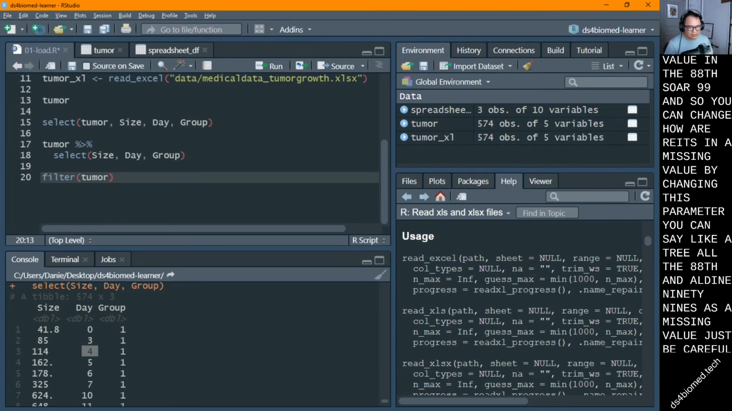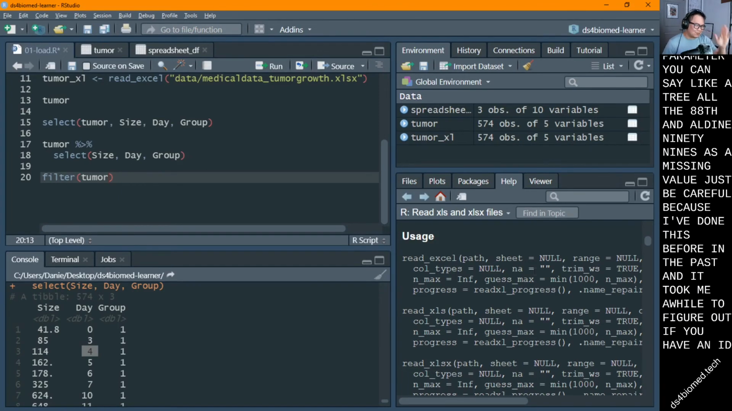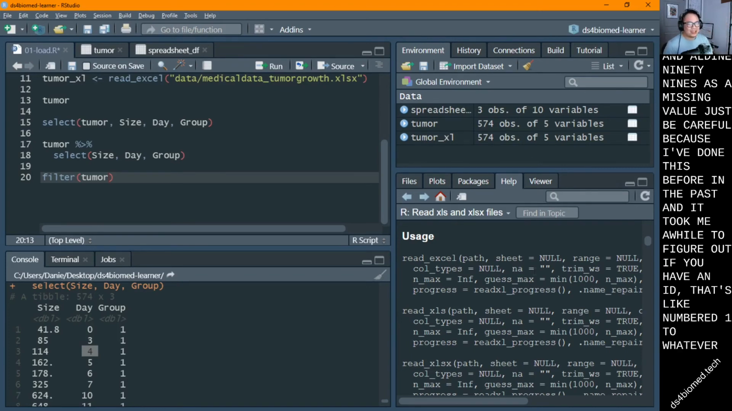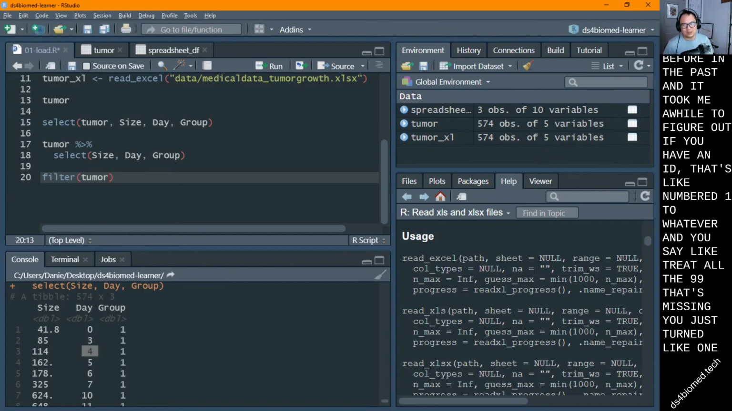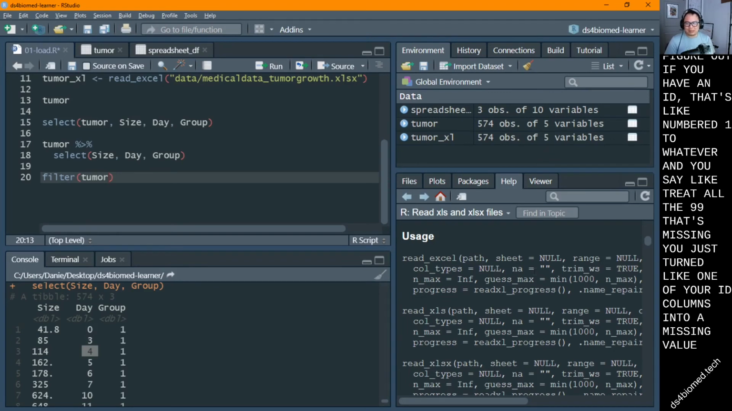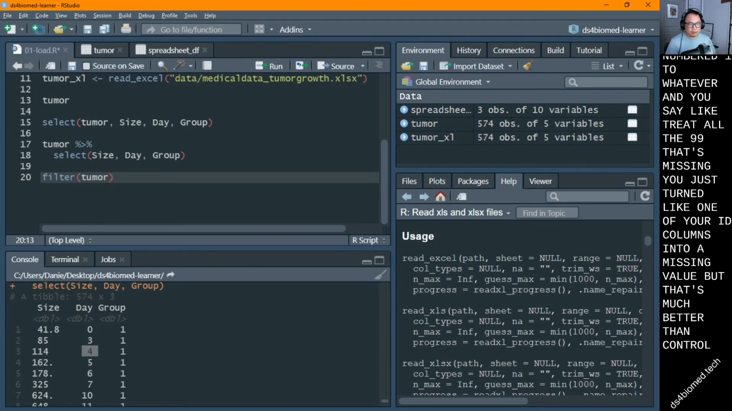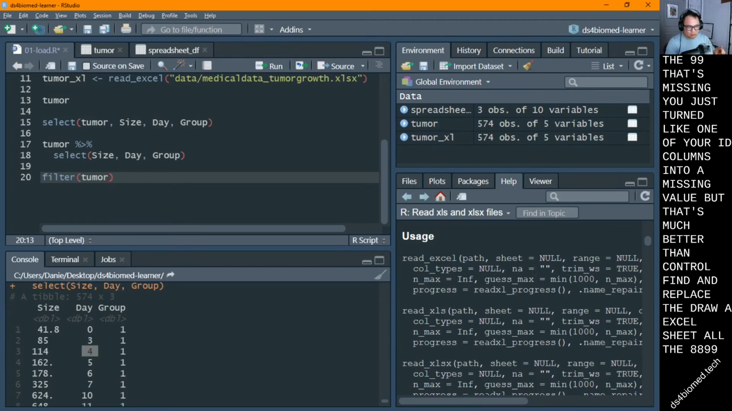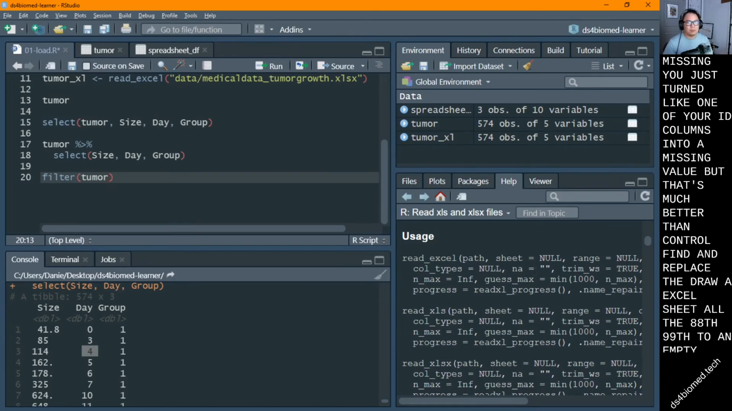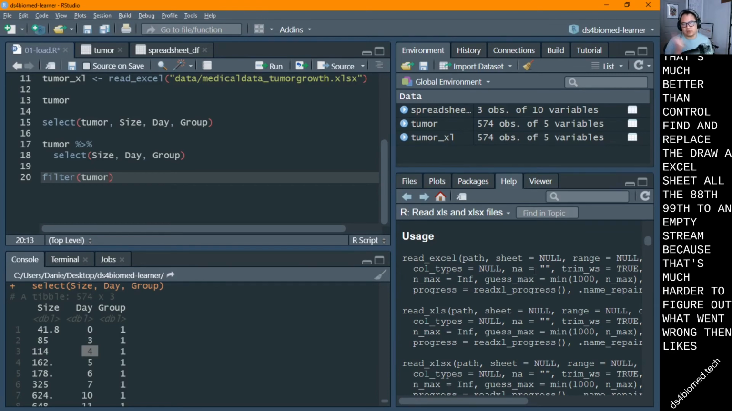Just be careful because I've done this before in the past and it took me a while to figure out. If you have an ID column that's numbered 1 to whatever and you say treat all the 99s as missing, you just turn one of your IDs into a missing value. But that's much better than doing a find and replace on the raw Excel sheet, changing all the 88s, 99s to an empty string, because that's much harder to figure out what went wrong than seeing it in your code.